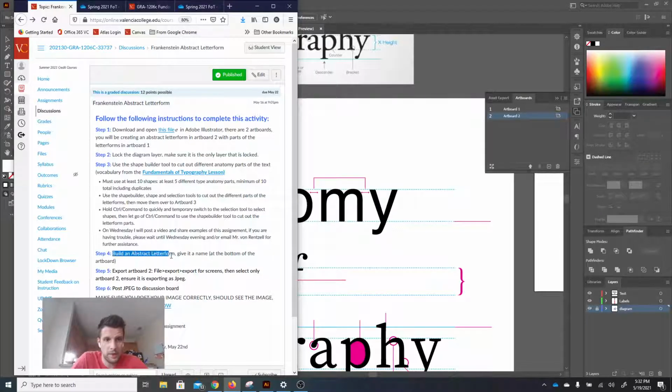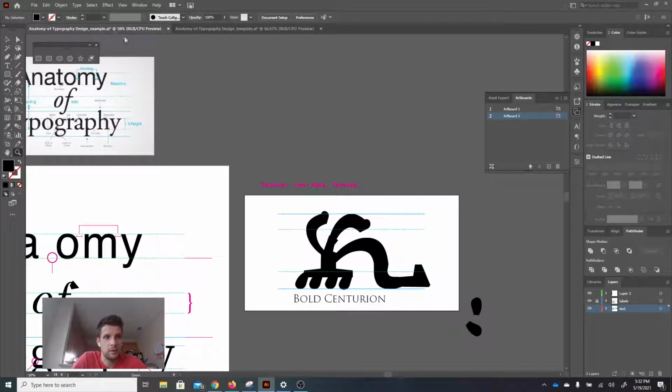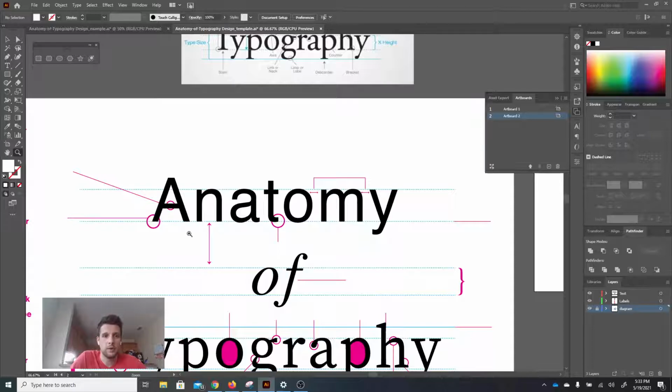The goal here is to build an abstract letter form and give it a fun little name. And I kind of started one already. I just started chopping up pieces, taking them, and then I built what I kind of thought of. It made me think of a Roman soldier or a centurion. So give it kind of like a typeface style name. A bold centurion is what I called that. And that would be something that I would now export and then submit to the discussion board.